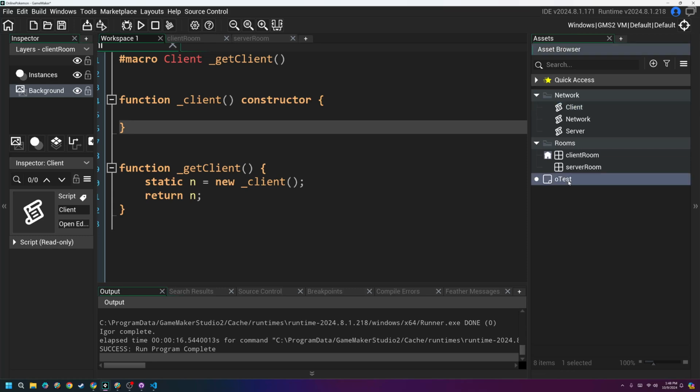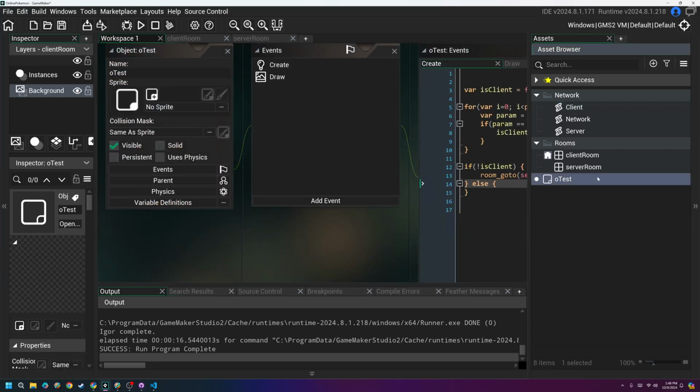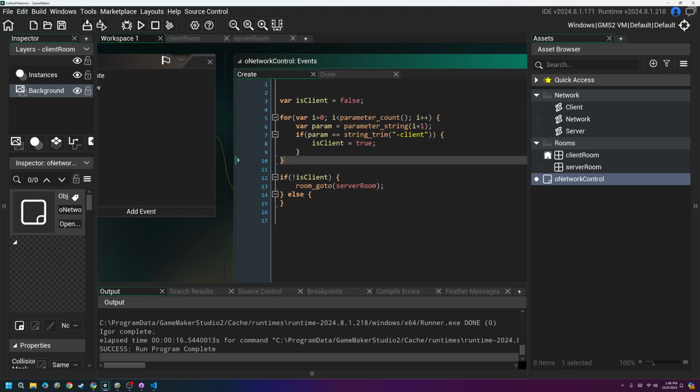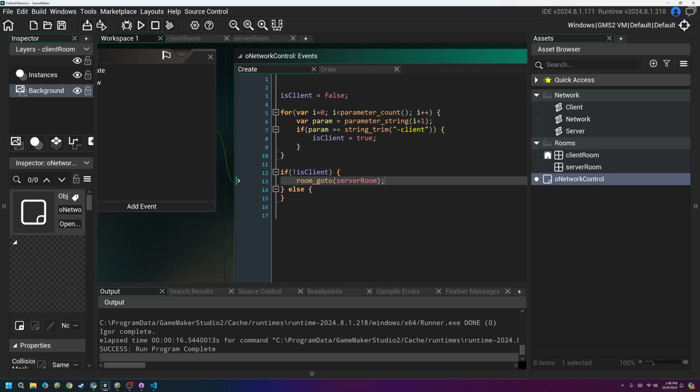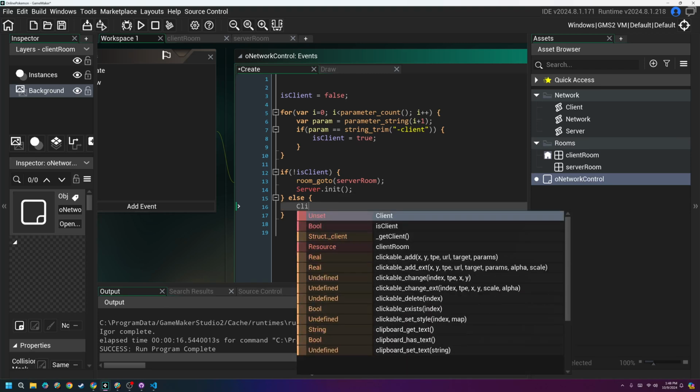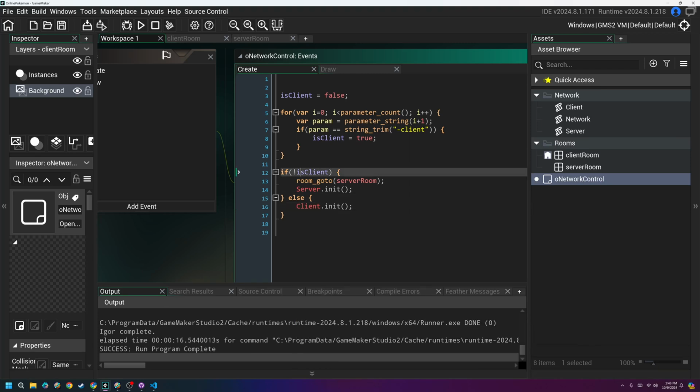So under object test now, let's rename this to network control, because it'll control the network. This shouldn't be too much more difficult. We want to change this to be from a var to just a variable so we can access it outside of the create event. So if it's not a client, we move to the server room, and here we will need to initialize the server. So we'll say server.init, and we didn't create that function yet. And here we'll do client.init. So if it's not a client, we'll initialize the server, otherwise we'll initialize the client.